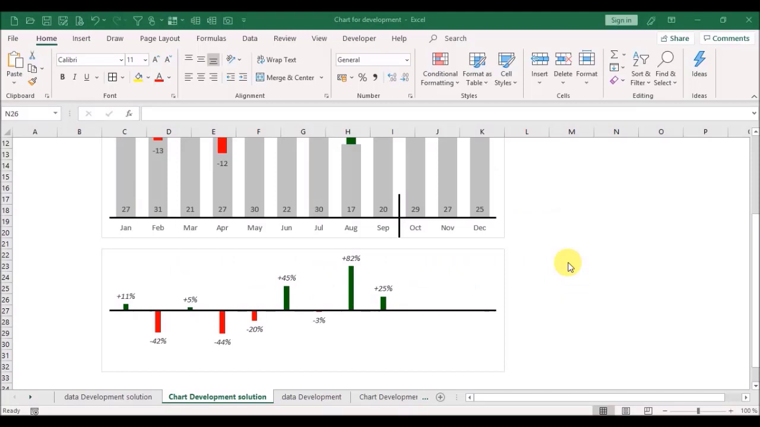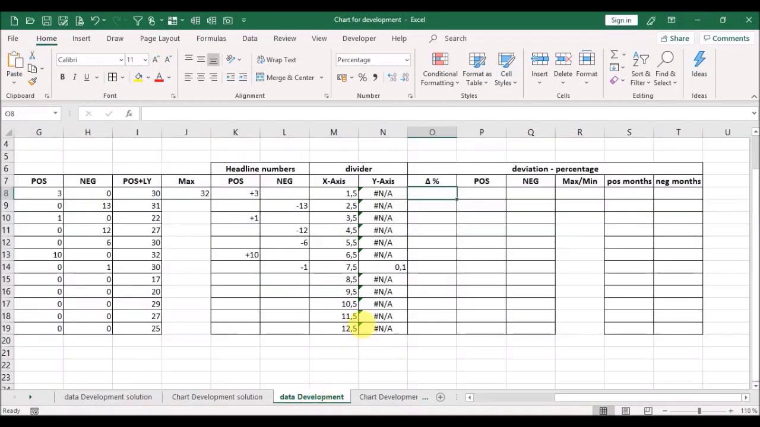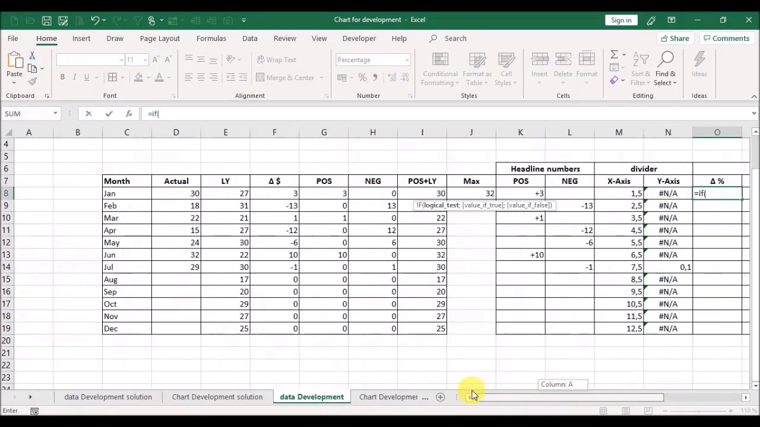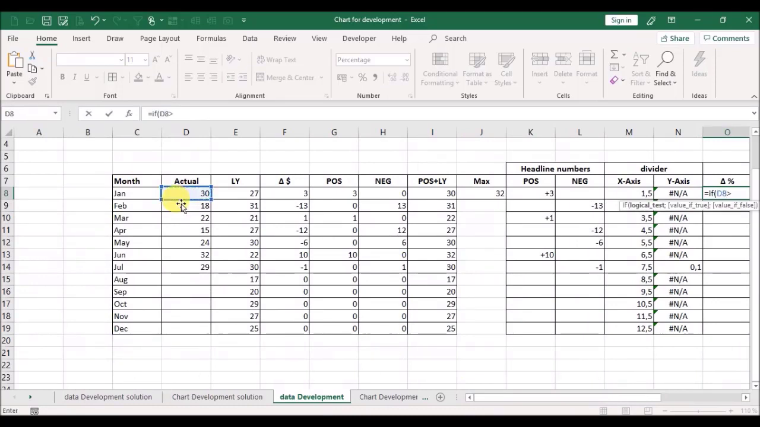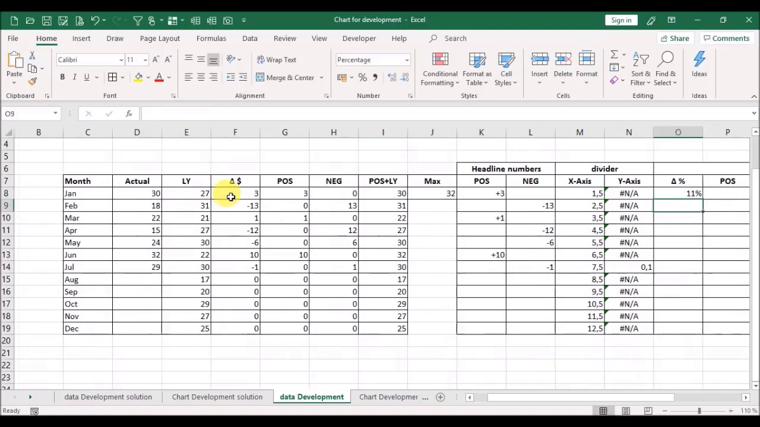In this session we will create a chart for the development of percentage deviations. In the first step we will create the table and go here and we say if the actual value is bigger than 0, then cell D8 divided with cell E8 minus 1 and semicolon 0. And copy it down. So here we mark the cells and say the button %style.